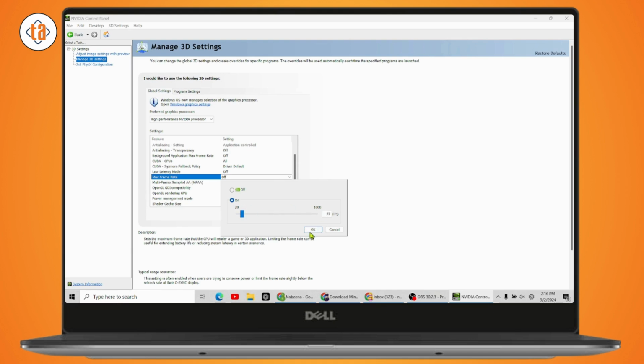And once you've set it, you just need to simply click the OK option. And once you click OK, your FPS will be limited. So that's how you can limit FPS in any game.